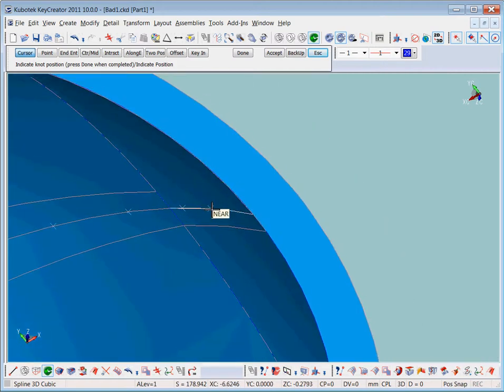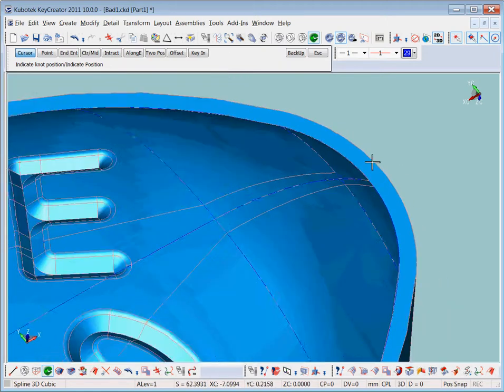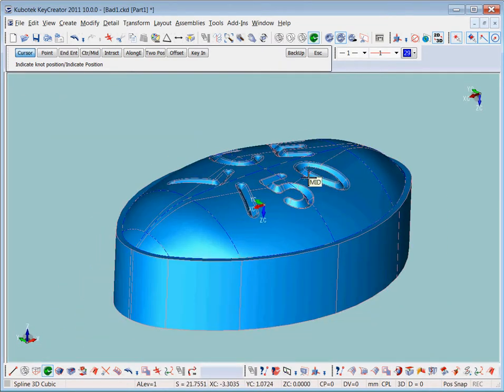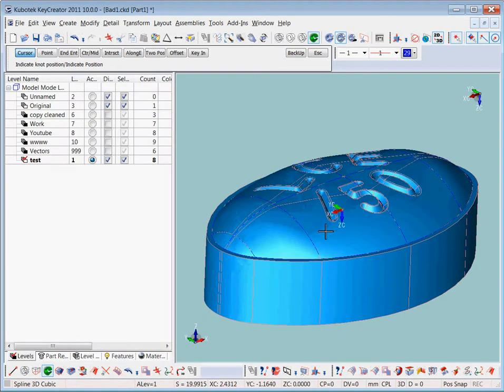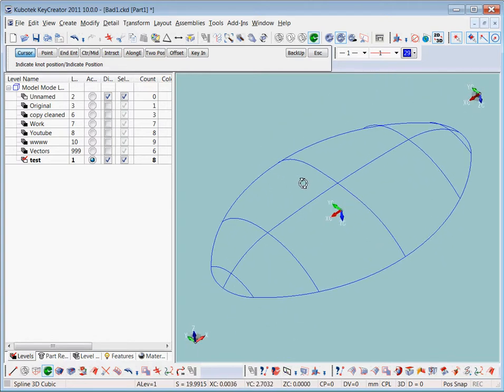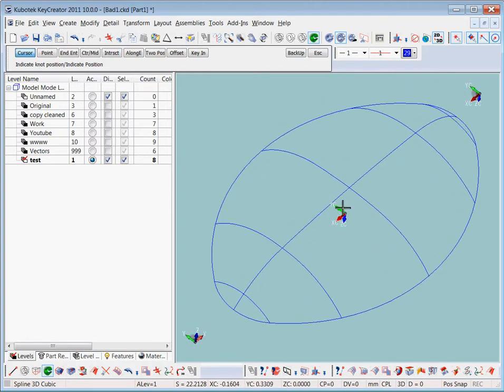Near, near, near, and then let go of that, and we'll do a space to snap to the end. Done. Accept. Right, and I think that's it. So let's just turn off the original geometry. And now we've got a kind of mesh of curves, haven't we? Which we can do a surface through.